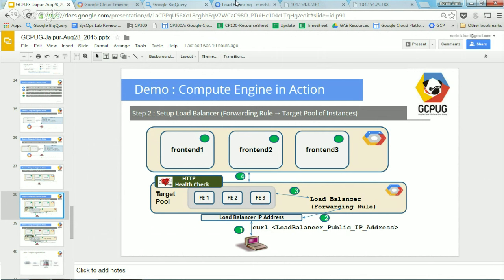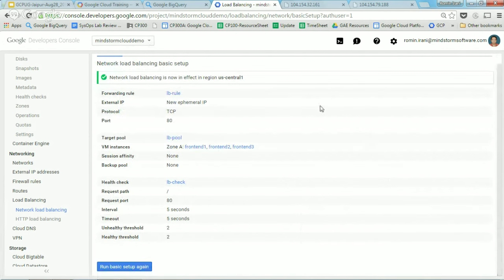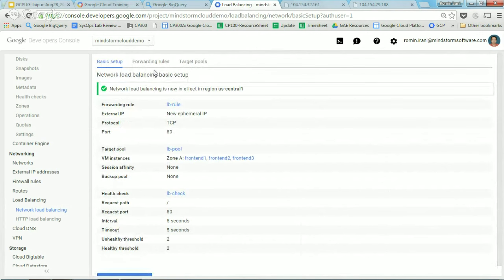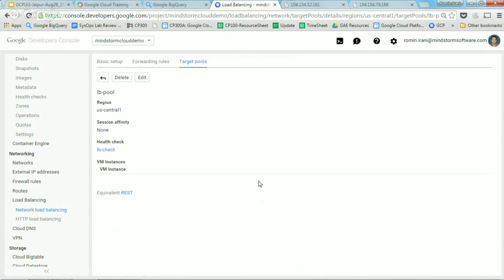All right, so the load balancer is now created. It's in effect. If you look at this whole setup, it's got the forwarding rules, which is just the load balancing rule, and this is the load balancer IP. I'll copy that for now. And if you look at our target pools, the rule and the pool that's associated, in the pool you will find our three instances and all of them are healthy right now, because all three are running and the health check is doing its work.